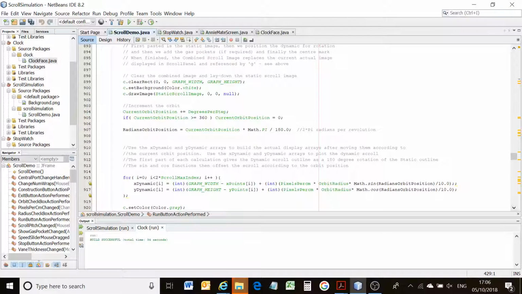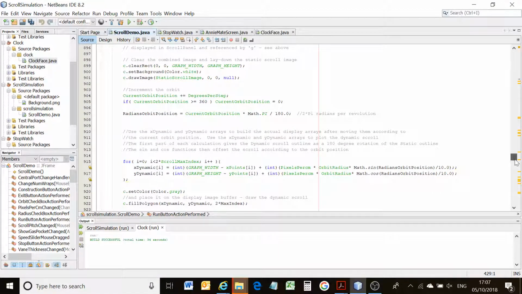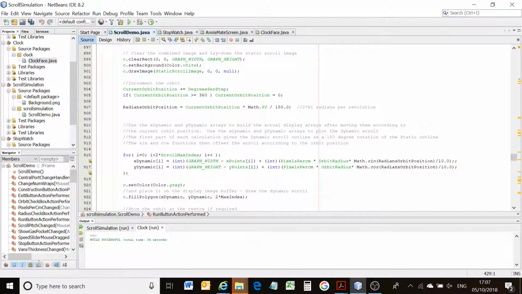So the very first thing that we want to do is, on a combined image, clear it, get rid of anything that's on it. This is every 10 milliseconds or so, don't forget. We then put a background of the static scroll image. So this is the value of doing this. We don't have to replot all that again. And we've got all of its values held in global memory as well as the arrays. We work out what our current orbit position is. And we then work that out into radians. As I said before, it's got to be all in radians.